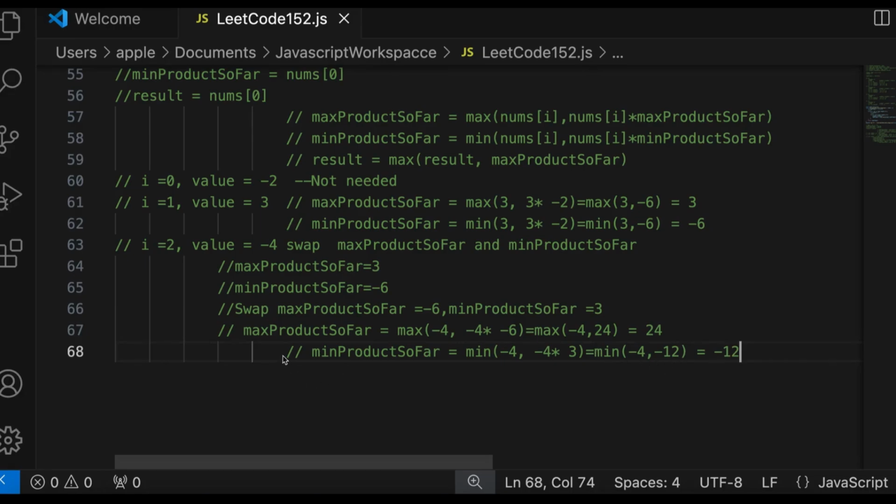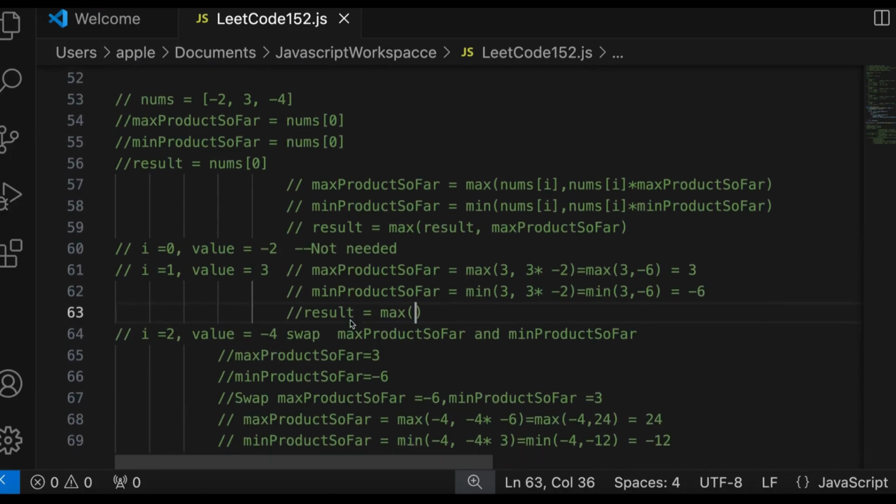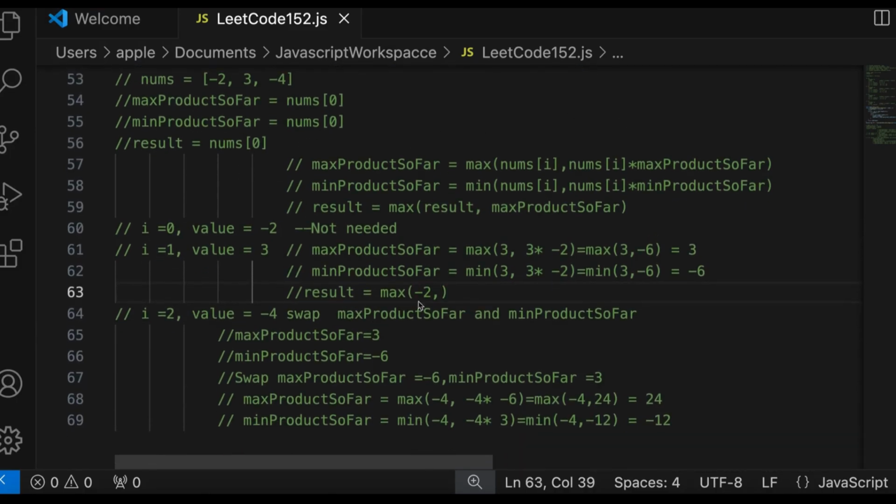So we have one more thing, that is result. I forgot to mention. Every stage we need to check the result. So I will check for the above one also. Result is equal to max of, what is the initial value we kept? Minus 2. Minus 2 comma, we are going to check with the max product. What is the max product value? It will be here 3. So 3 comma minus 2, which is maximum? 3.